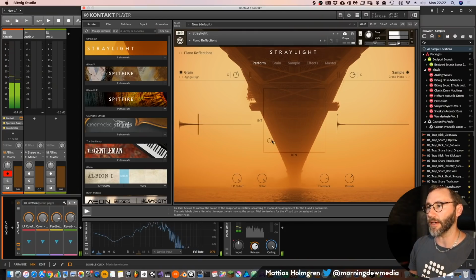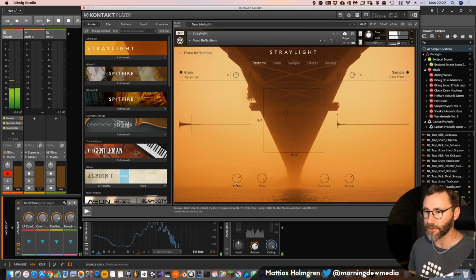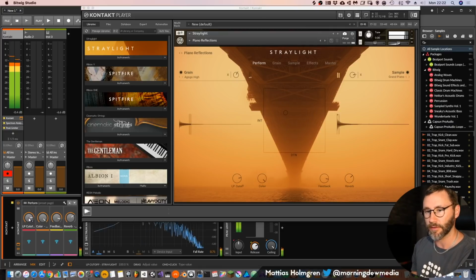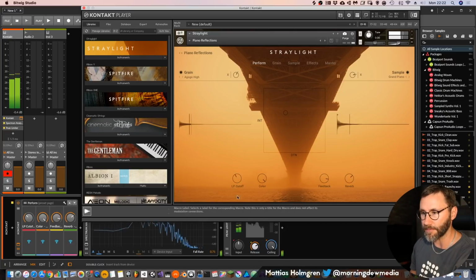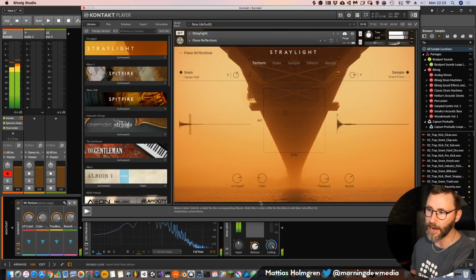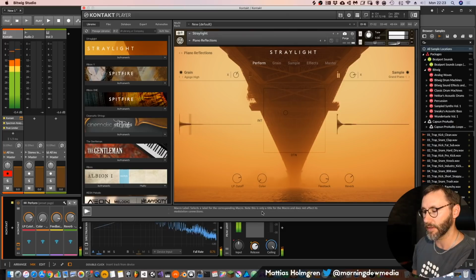Yeah, and aside from this XY pad, you also have 4 macros here. I mapped them up in Bitwig here, so I have them as macro knobs here also. So we have a low pass filter, and some color parameters. It seems to be dampening the sound some. So you have the high frequency rattle. And some feedback.